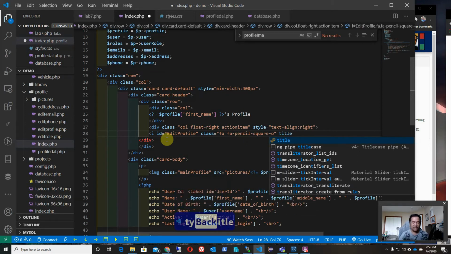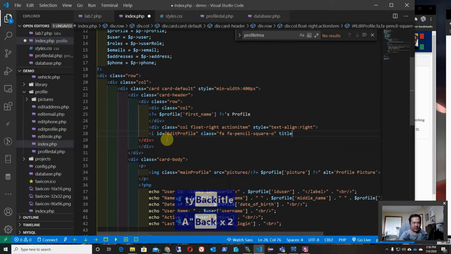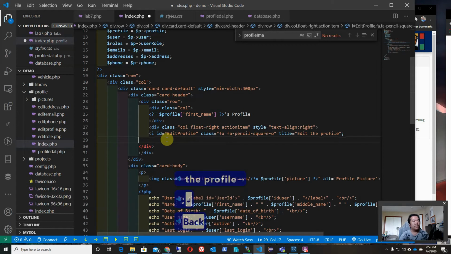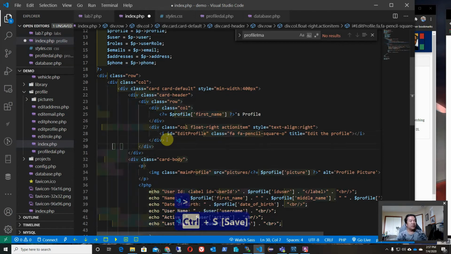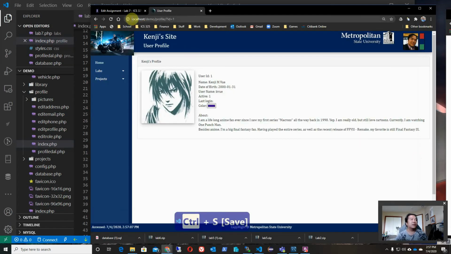What this title tag does is that when you hover over it, it'll tell you what the icon does. Okay, so what does this look like? Well, I'll save it and go up here. Got this little icon up here.